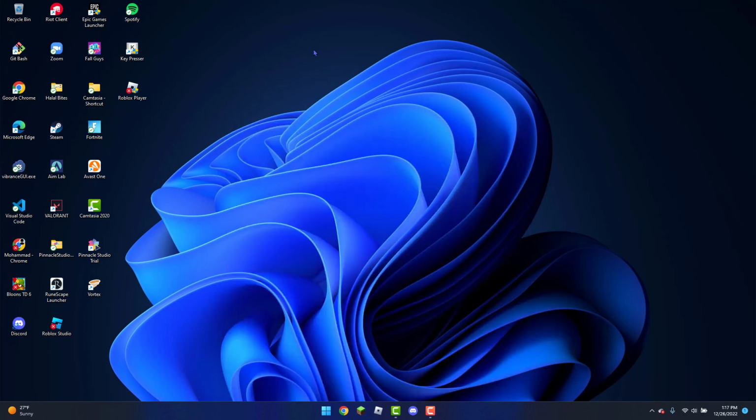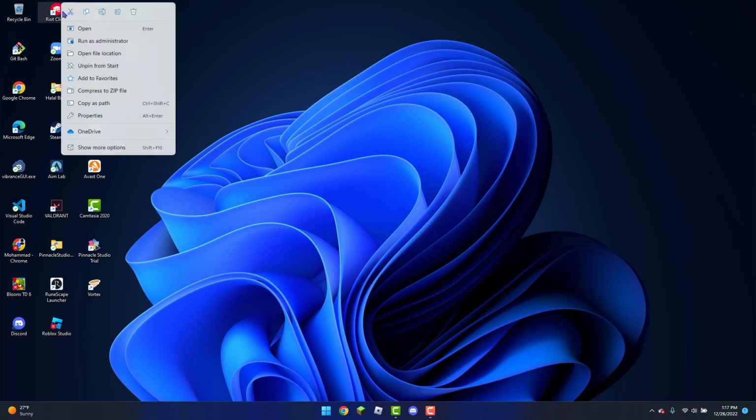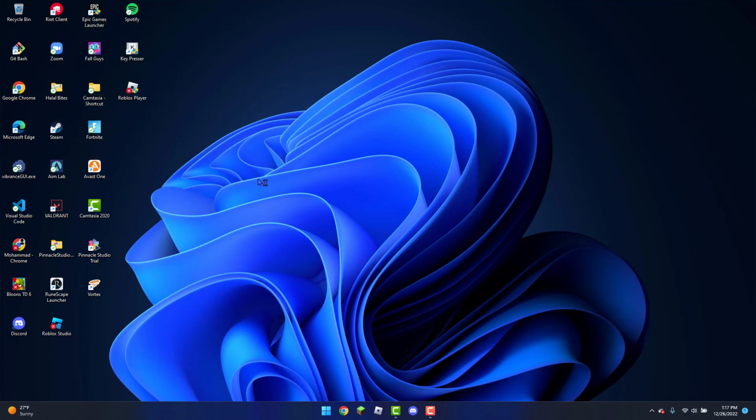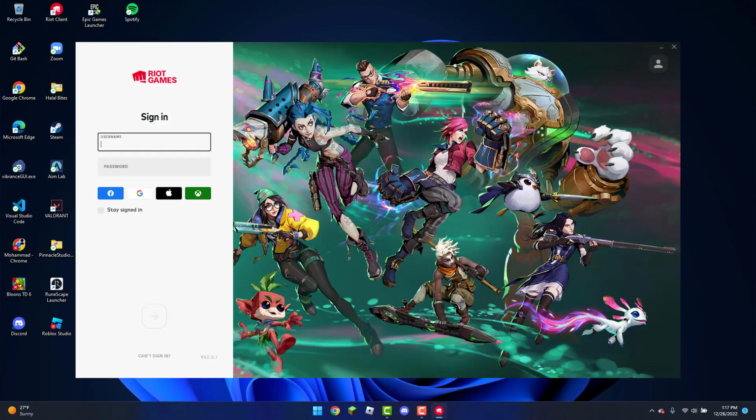If that did not work, the second method you guys can do is, for example, if my Valorant or my Riot client wasn't working, what I could do is right click on the app icon, click on Run as Administrator, click yes, and then wait for that to open up. This is a good fix, as most of the time it just works. Usually this is the fix to most apps or games not working.